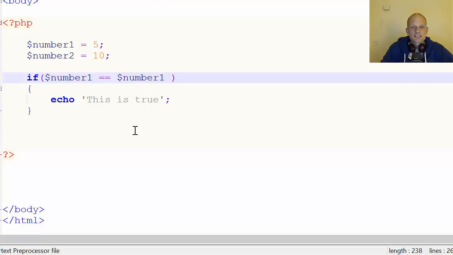And then there are 3 equal signs, and you might ask, why would we use 3 equal signs in comparing?